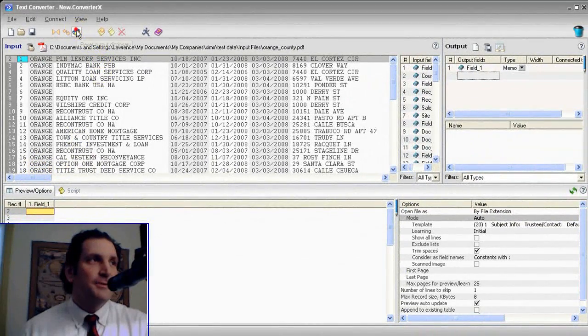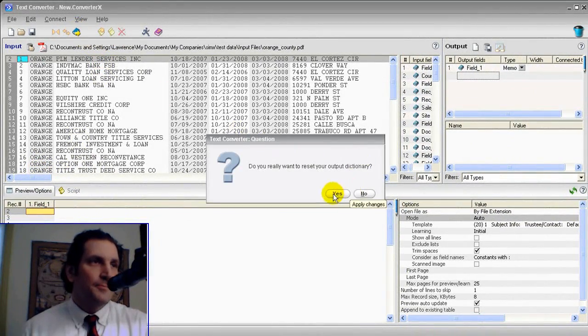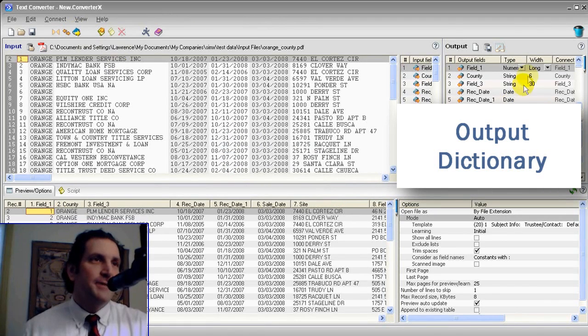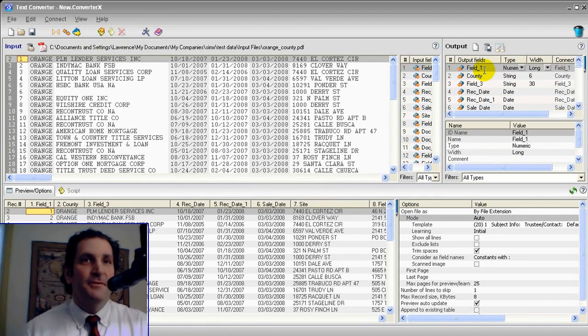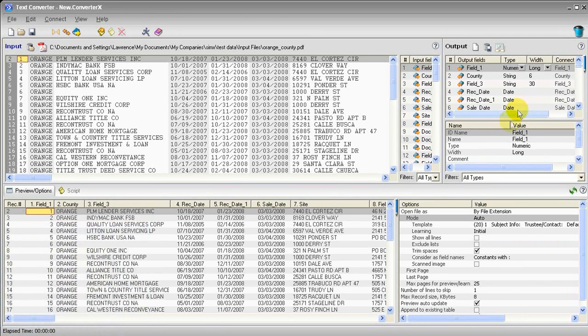I'll reset the output dictionary. This generates an output dictionary connected field by field to the input dictionary, where I can edit the field names, the types, or the widths. I can also use scripting to further transform the data. I can merge data from multiple fields into one. I can separate data from a single field into many, or do just about anything else you can imagine with the data prior to loading it into the database.